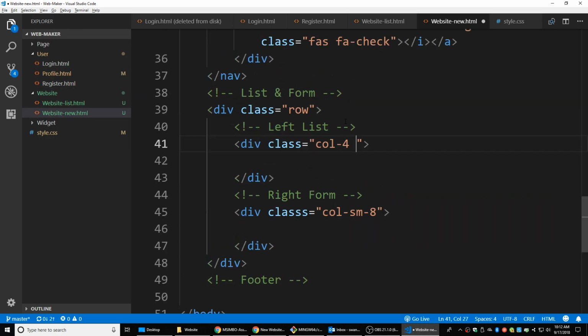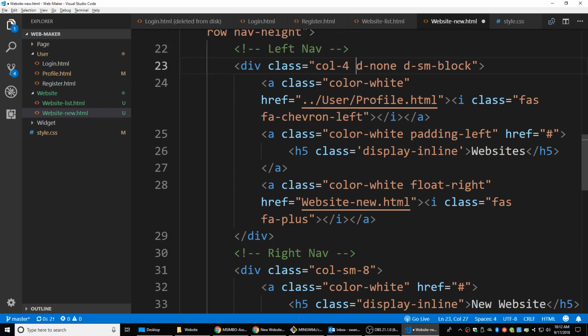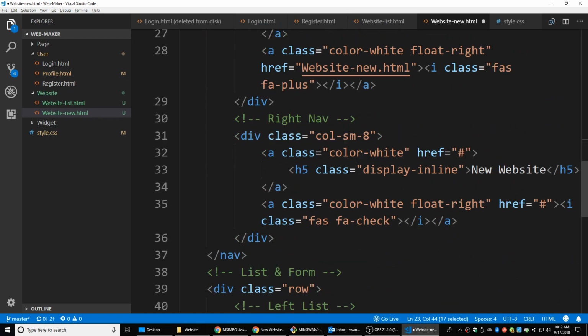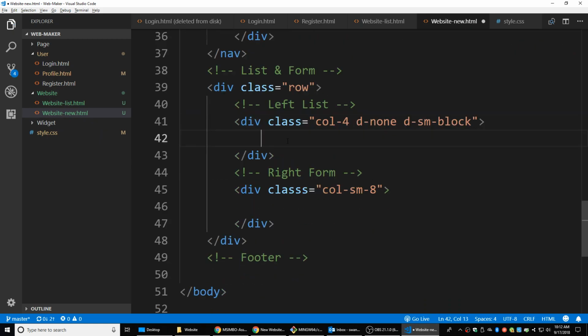And we also want to hide the left part, so we're going to use the class we just used to hide it, d-none and d-sm-block, to hide the left part when the screen gets smaller, right? D-none and d-sm-block. I'm going to hide it.